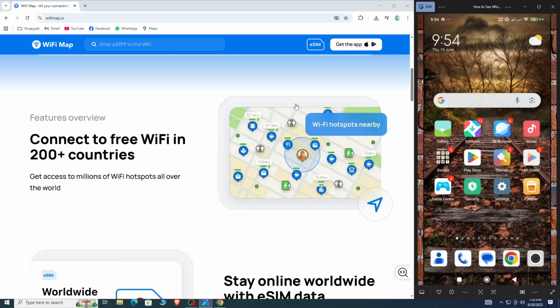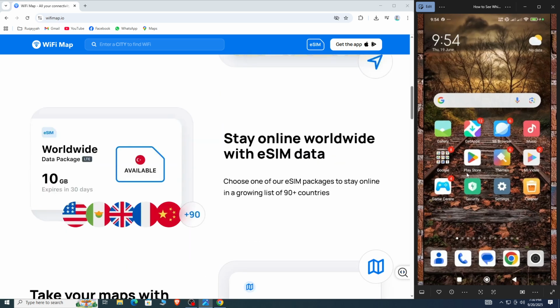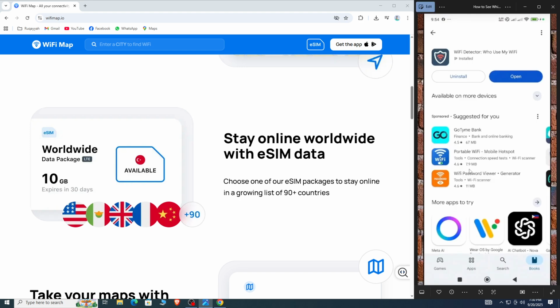In this video, I'll show you how to see which devices are connected to your Wi-Fi. To see devices on your network without accessing your router admin page, we'll use a specific app. Open Google Play Store and search for Wi-Fi detector or Who Used My Wi-Fi. Install it and then open the app.